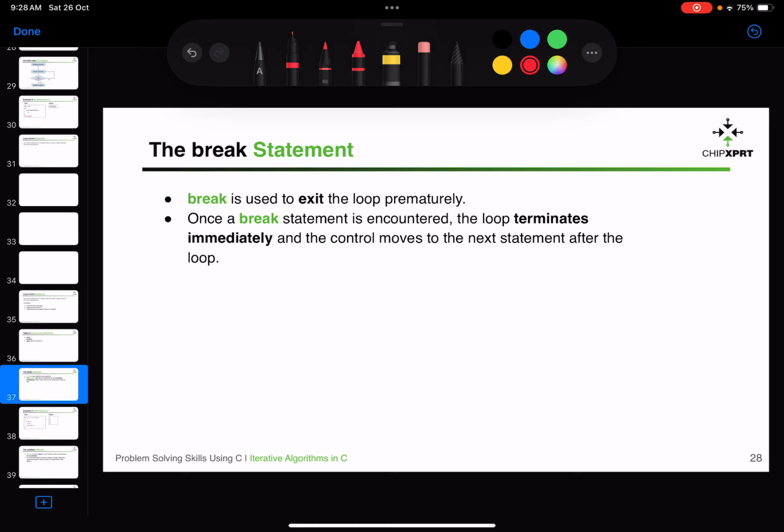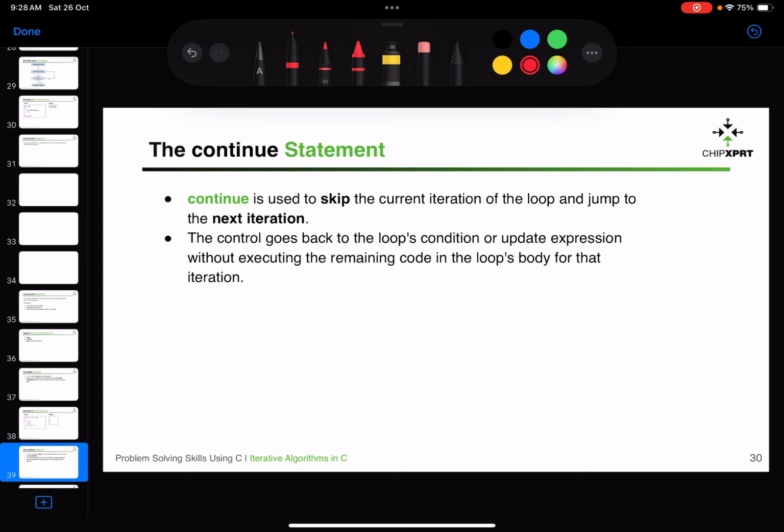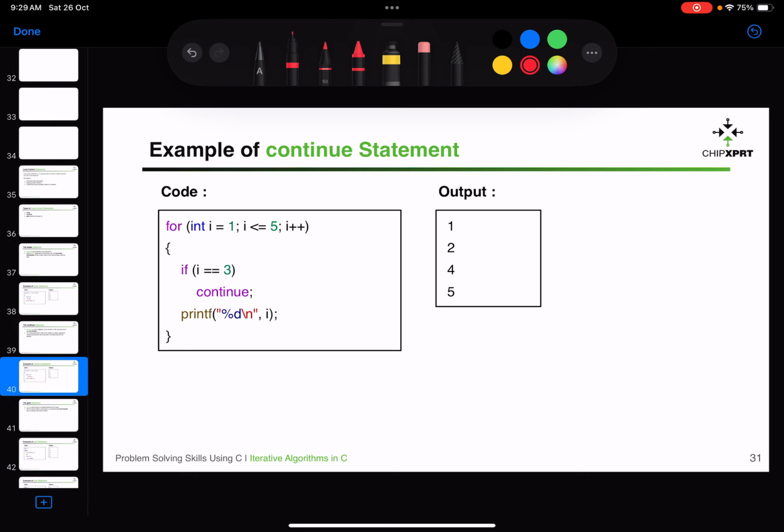So break is used to exit the loop prematurely. The loop terminates immediately, and it will move to the next statement after the loop. So let's say I just want to print 1, 2, 4. If i is equal to 5, just break. Likewise, continue is used to skip the current iteration of the loop, so the loop body won't be executed, and you just jump to the next iteration. You can see over here, if you don't want to print 3 and you want to print the others, if i is equal to 3, you just continue. You go back, and it won't execute this one.